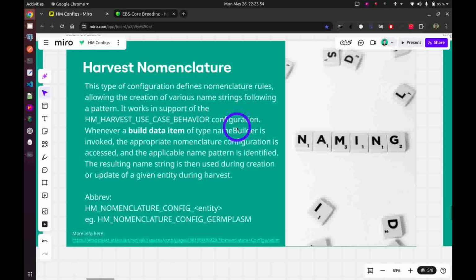So the harvest nomenclature configurations define nomenclature rules allowing the creation of various name strings that follow a pattern. It works in support of the harvest use case behavior configuration. Whenever a build data item of type nameBuilder is invoked, the appropriate nomenclature configuration is accessed, and the applicable name pattern is identified. The resulting name string is then used during creation or update of a given entity during harvest.